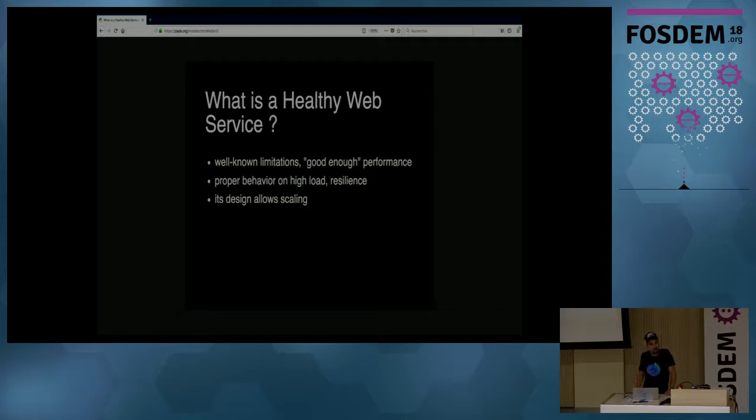And last but not least, you want to make sure, especially at Mozilla, that the service has a path for scaling. Even though we're going to deploy something that's good enough for the load we're expecting, we want to make sure that we know how to scale it. Some services are going to be super simple. We're going to add some new boxes in Amazon.